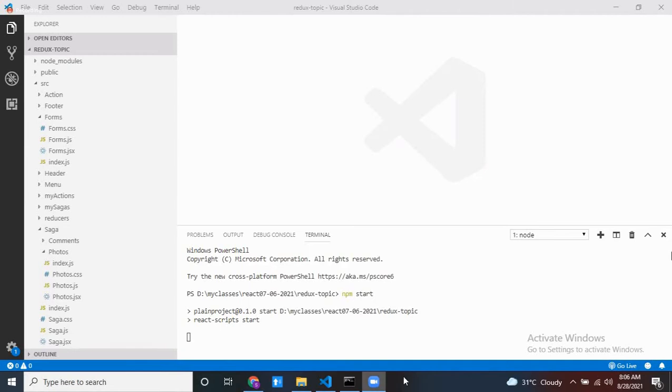Okay, you able to see my screen, right? You able to see my screen?